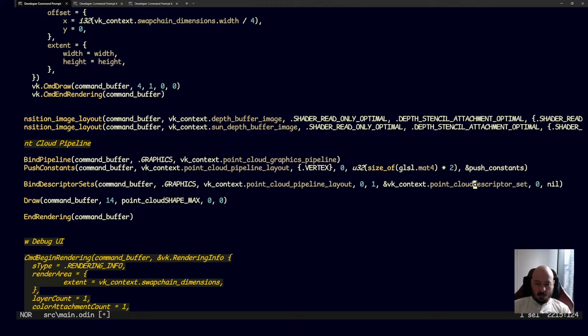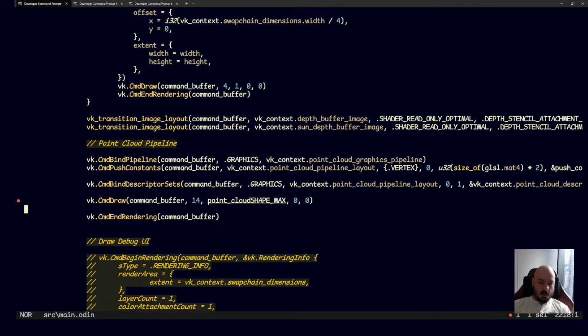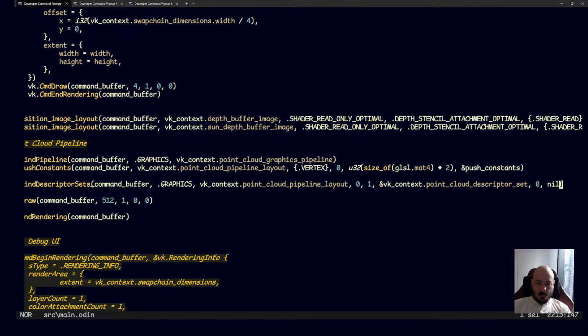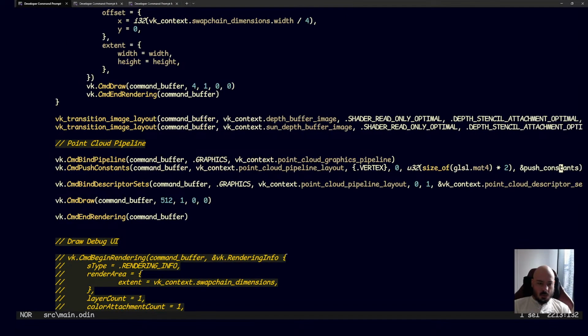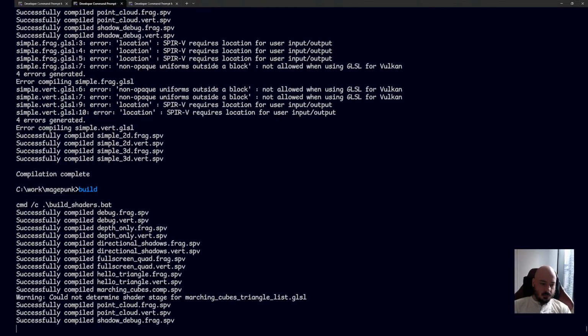I forgot the second underscore, that's unfortunate. I've got nothing against ImGui, I just don't want to have to set it up in Odin because it's a C++ library and it's not supported officially. I'm going to do one instance of 512 vertices. That all looks good, I think. I'm sure something is going to be broken, but let's see.